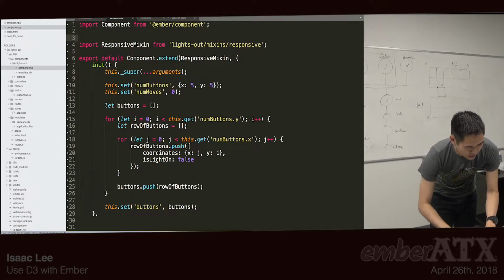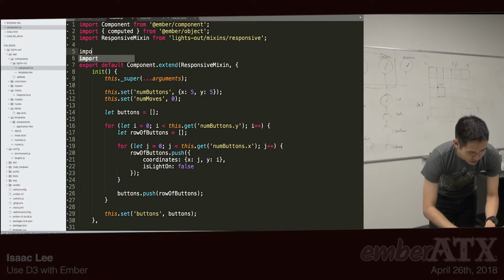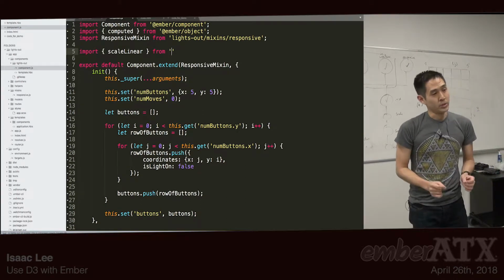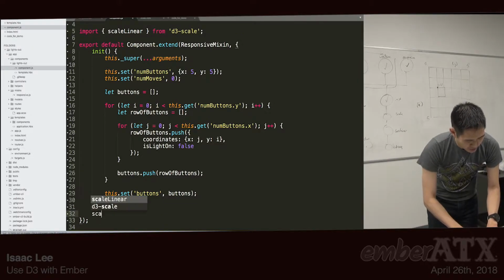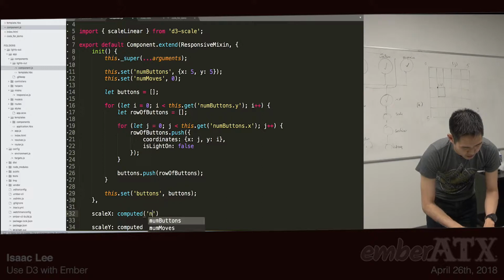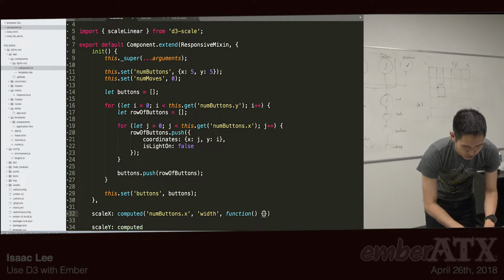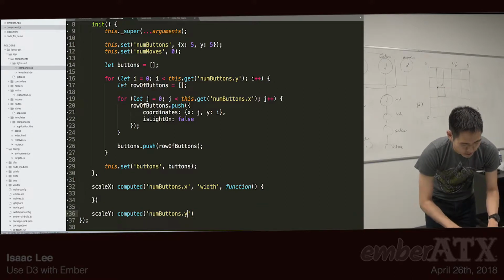For this one, I need Ember's computed property, the computed method. Let's move this here, and I'm going to need this function called scale linear from D3 scale. And what I'm going to do is create two variables, if you will, scale x and scale y. They're going to be computed properties. And what they depend upon is the number of buttons across the x-axis and the width of the screen. And for scale y, I need to know the buttons along the y-axis and the height.